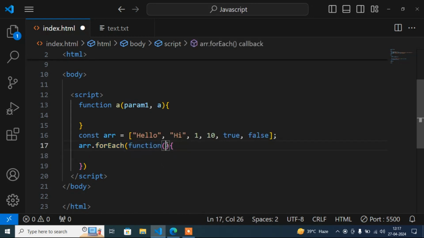Now this function takes another 3 parameters. The parameter names: first of all I will write val, and after that i, and then arr, the array. The parameter names can be anything.